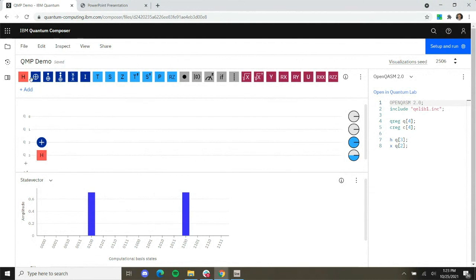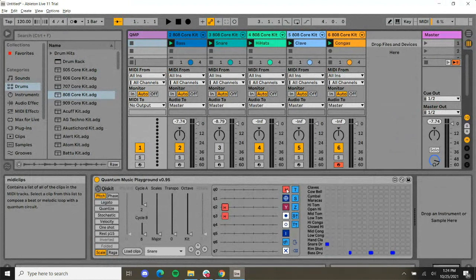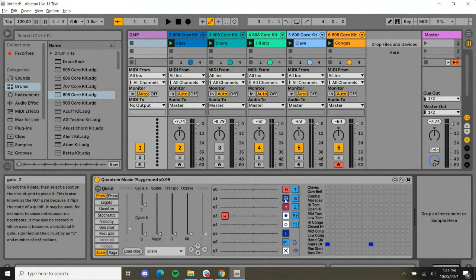You're using a combination of these gates, the Hadamard, and eventually these phase gates to shift where the note is expressed. Going back to Ableton here, let's select our snare and let's make that happen. Right now, I'm going to put my Hadamard gate on qubit 3, as you saw in the composer, and my not gate on qubit 2. And you could see it shift over.